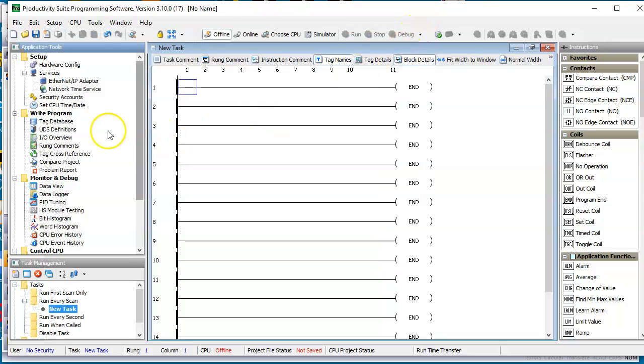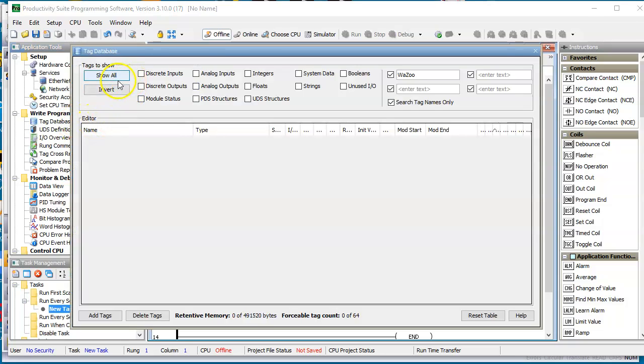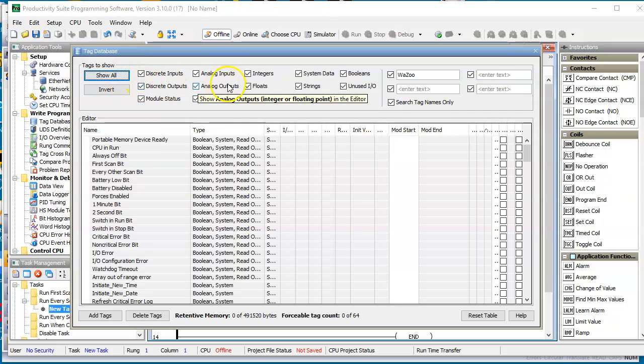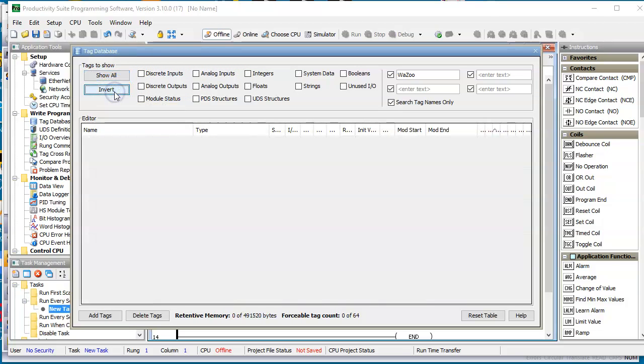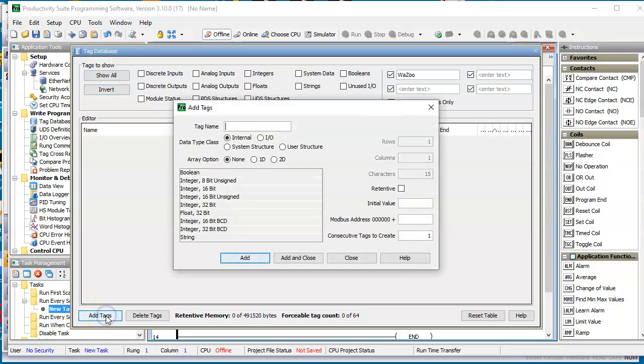And I'm going to go over here to the left and go to Tag Database. I'll double click on this. It might come up where it's got all the checkboxes, whatever here. I'm going to go ahead and turn all that off. And I'm going to add some new tags here, so I'm going to click Add Tags. Let's say that I create this one as Wazoo's, we'll call it Wazoo's underscore ints, like this.